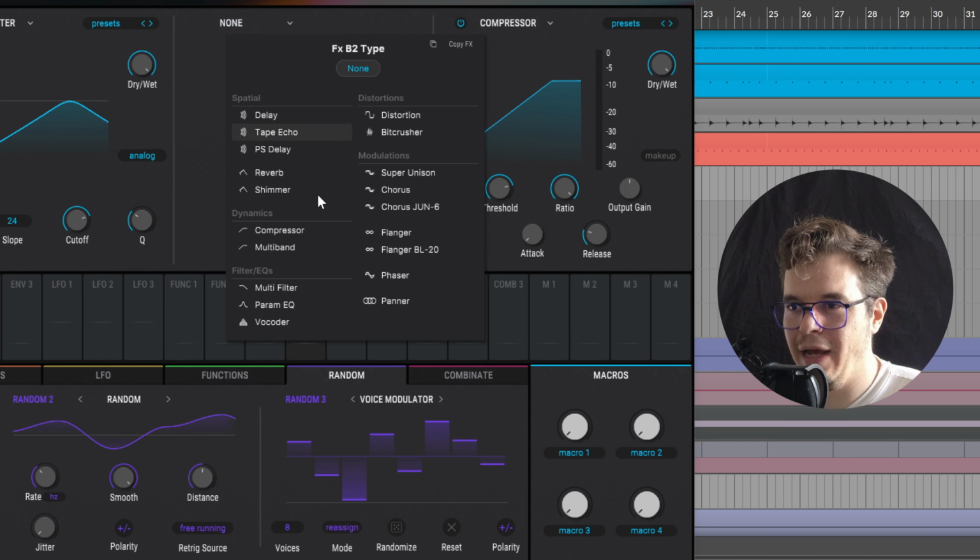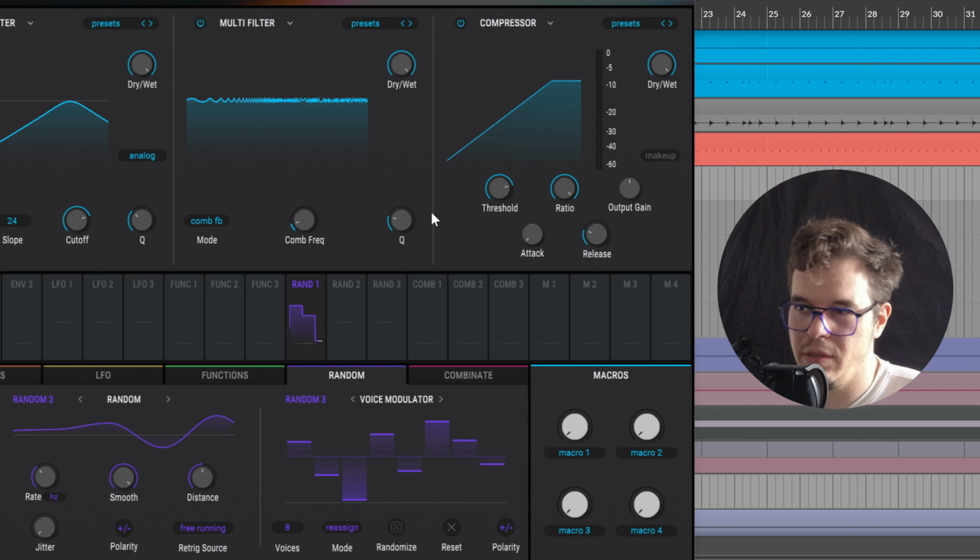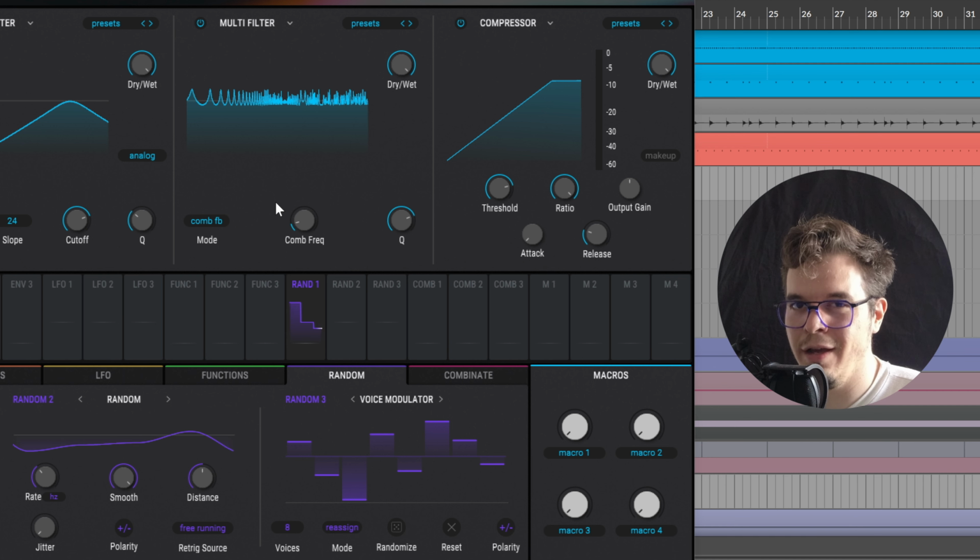And now what I'm going to do, I'll add another multi-filter in here. I'm going to set it to a comb filter, close it, give it some resonance, and now we have this. Check this out.